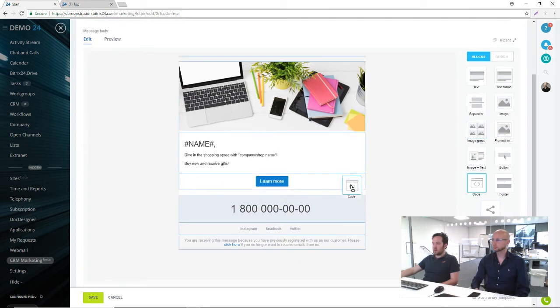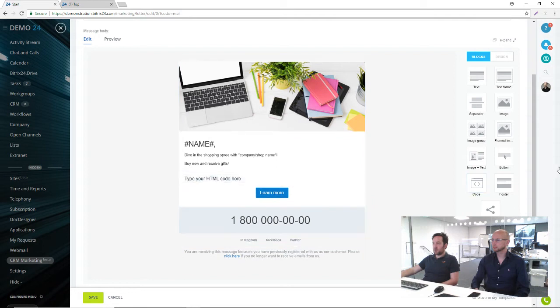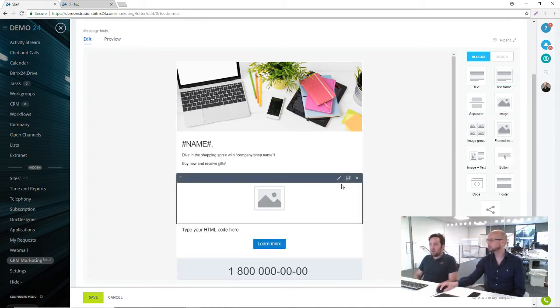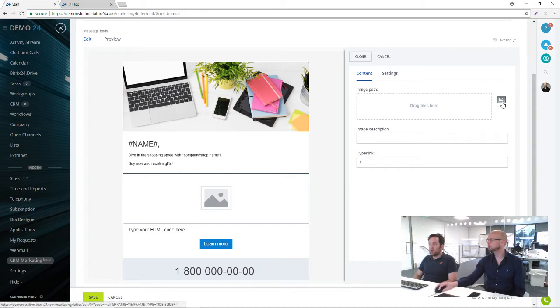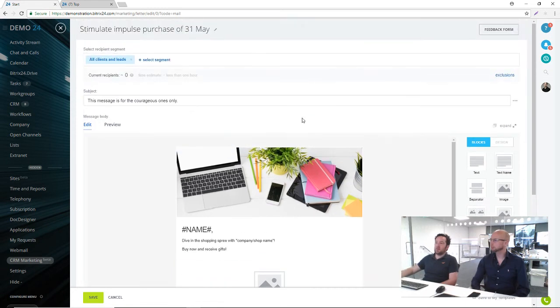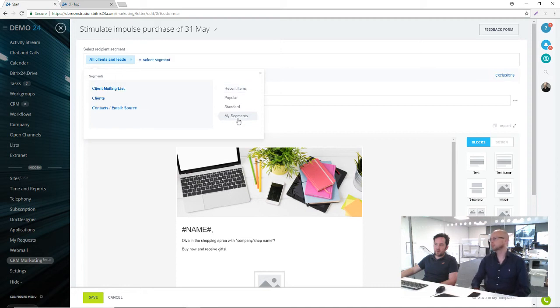So if we wanted to bring our own code in, we could just drag and drop, and same with text and other elements in here too. It's a really user-friendly tool to use. And once you've built your own email, then you can specify the list that you've created. You can select your segment, click on My Segments, and this is where, like I mentioned, if you wanted to email California, for example, you would find the segment you've already created.